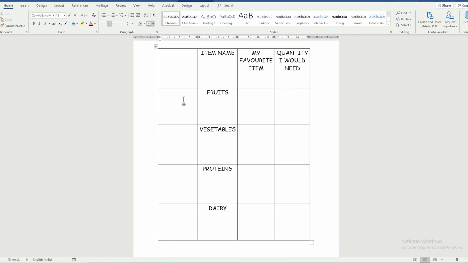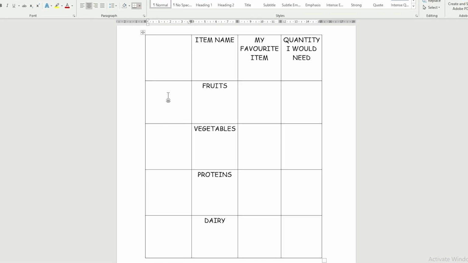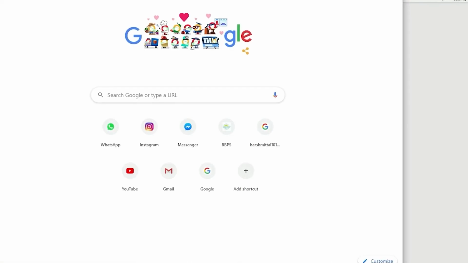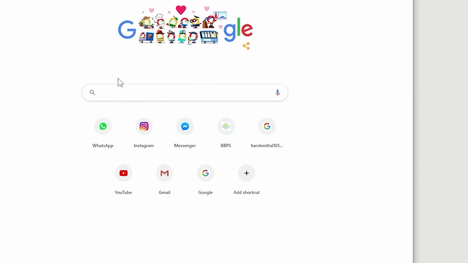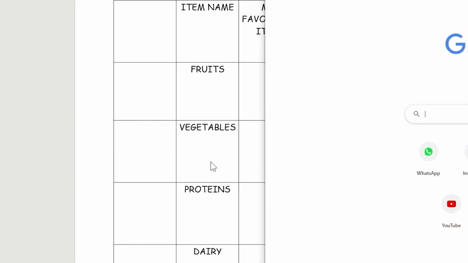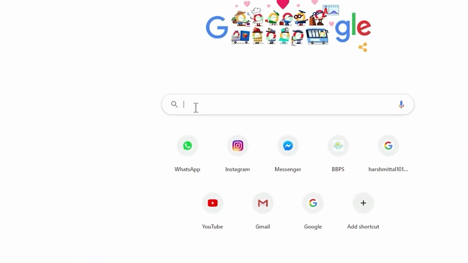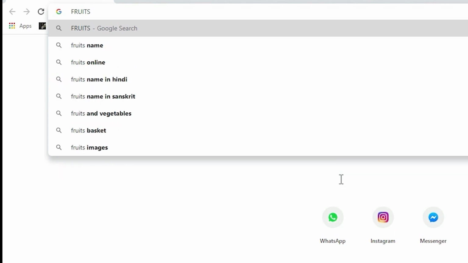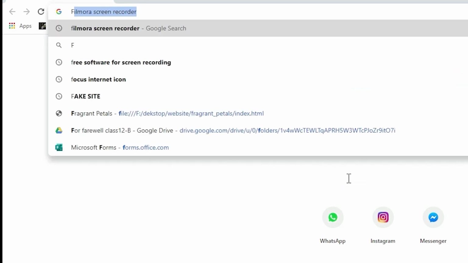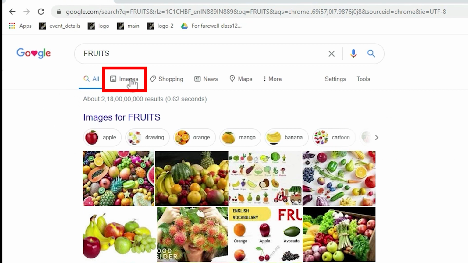Now I had already downloaded pictures before starting, so you can also download your pictures. What I had done was I had gone to my Chrome, I had opened Chrome. In Google I had searched. See here, I need the picture of fruits, I need the picture of vegetables, proteins, dairy. So I'll just write here fruits, right? And then I'll just click enter. Now when it searches, I can go to images.